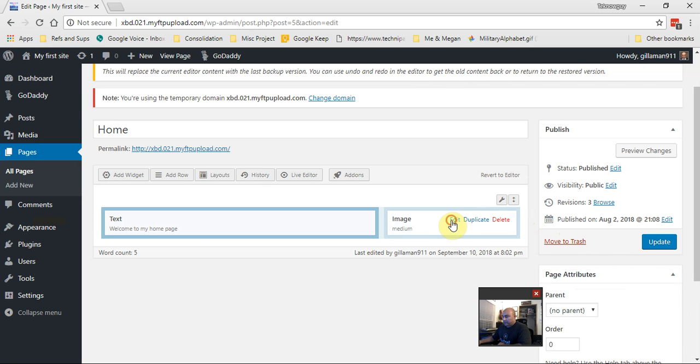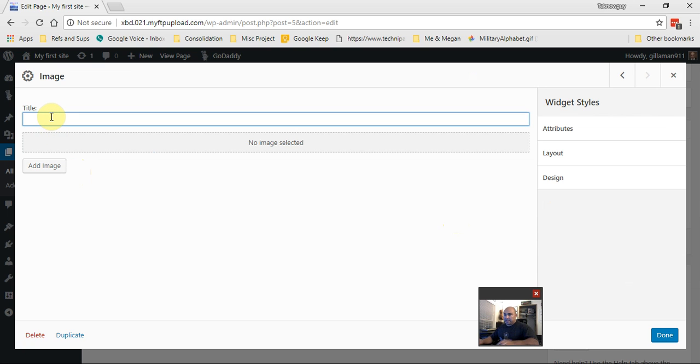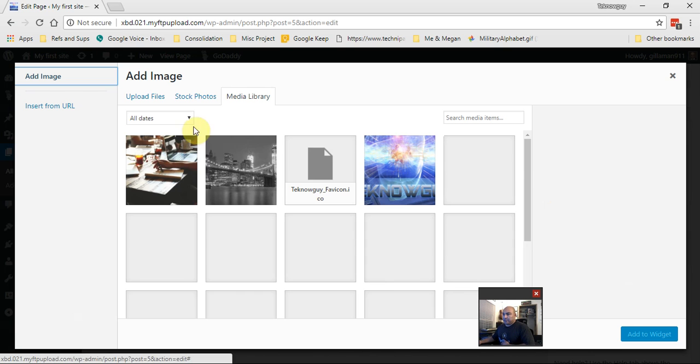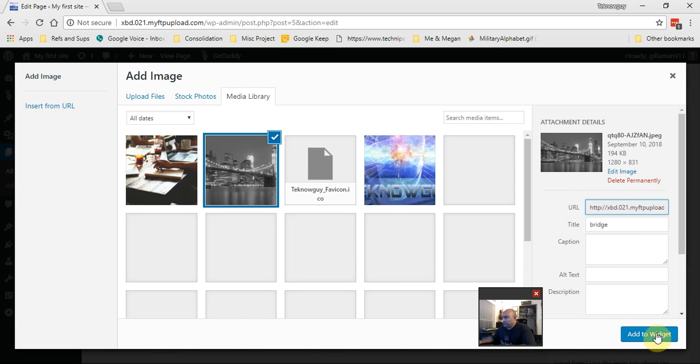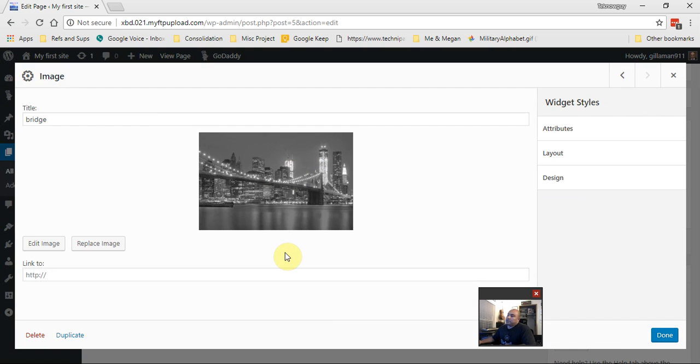Now for image, I'm going to say bridge. And then I'm going to add an image, ironically of a bridge. Fill out all this information. Now you can make this link to another page if you're trying to catch your visitor's eye. This can be something specific to another page on your site, and then you would copy and paste that link to your page right here. So if they clicked on the picture, it would take them to that page.